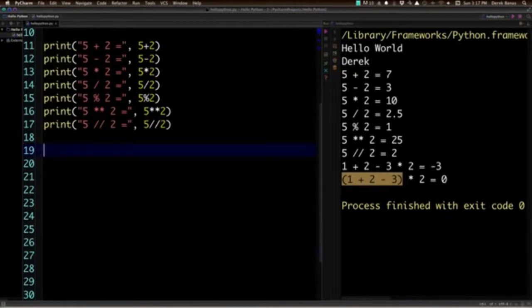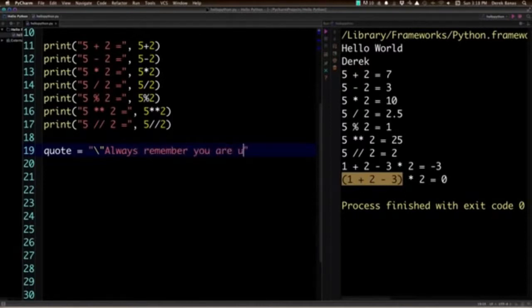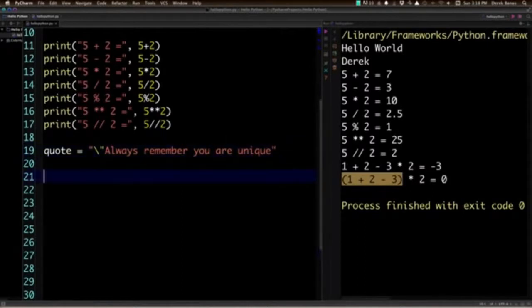Now, like I said before, a string is just going to be a string of characters, numbers, whatever, between either single or double quotes. But you may ask yourself, what happens if you want to put a quote inside of there? So let's say that I want to put a quote. I would just put backslash and then follow that with a double quote. And I could come in here and say, always remember you are unique. Another thing to pay attention to is we don't have semicolons at the end here like most programming languages.